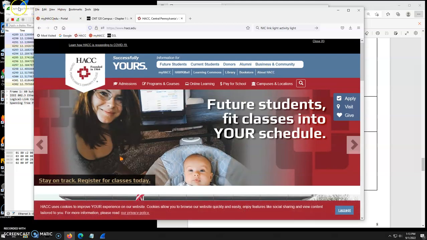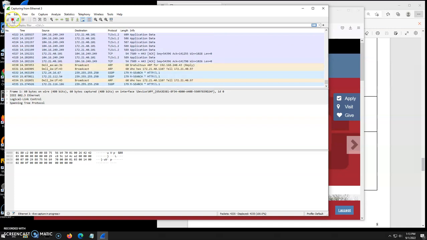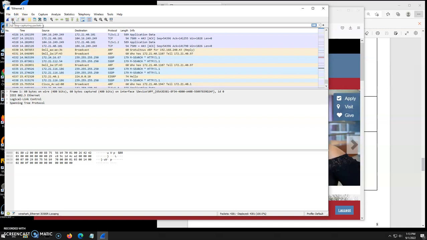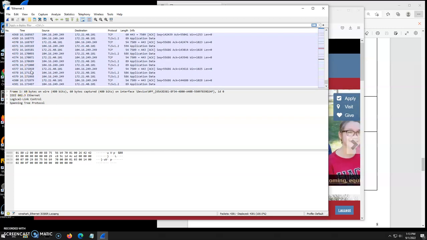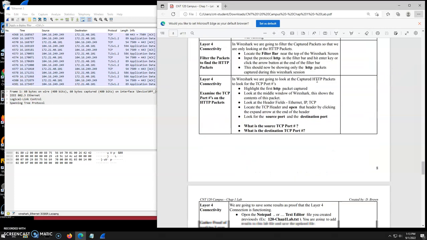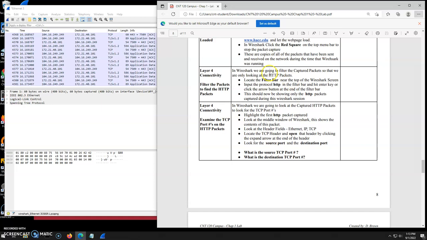Once it's done loading, I'm going to come over here and click the little red square to stop the capture. And you'll notice that I've captured around 4,300 packets so far. Okay, that's all right. We're now going to filter what we captured so we only see the HTTP data. We're going to use HTTP to look at that, and then inside the HTTP, because we loaded a web page, we're going to look for this TCP stuff.